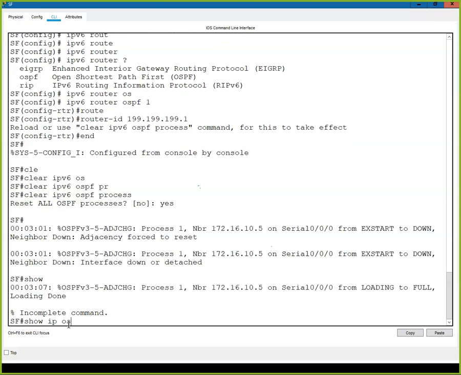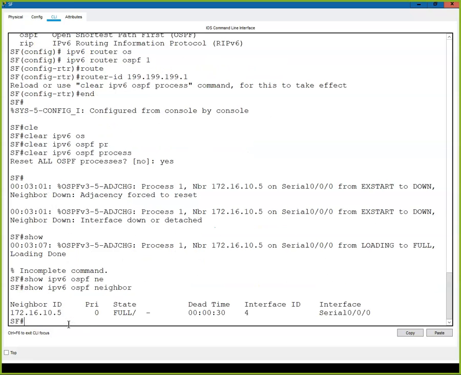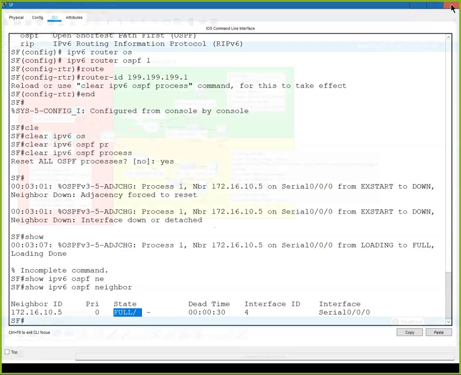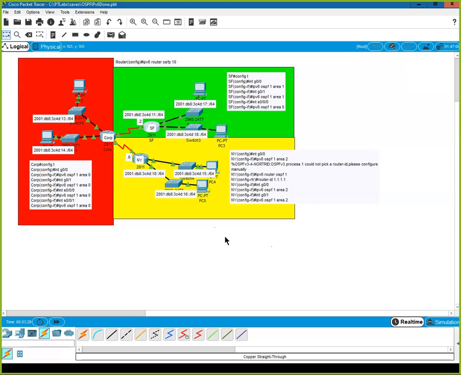Show IPv6 OSPF neighbors. You have to remember that, and I messed that up. Since it's a serial, we just have the full state. We don't have the DR and the BDR, which we would still have for these things, but you do have to have a router ID. I did all that to emphasize that you've got to have a router ID.